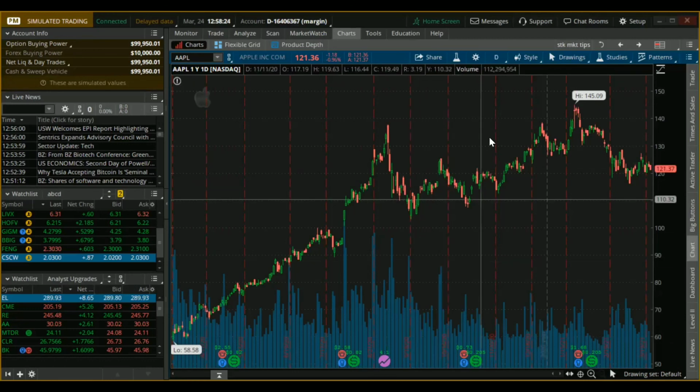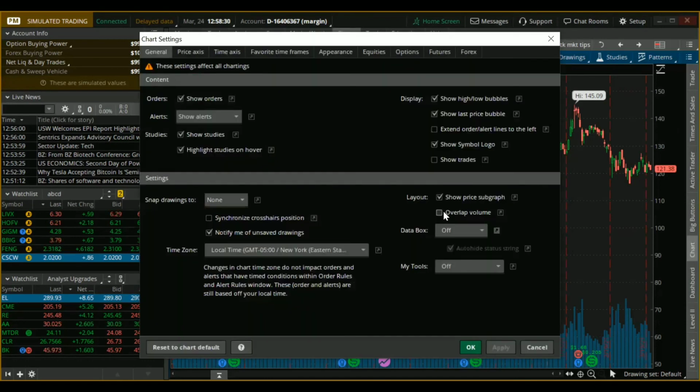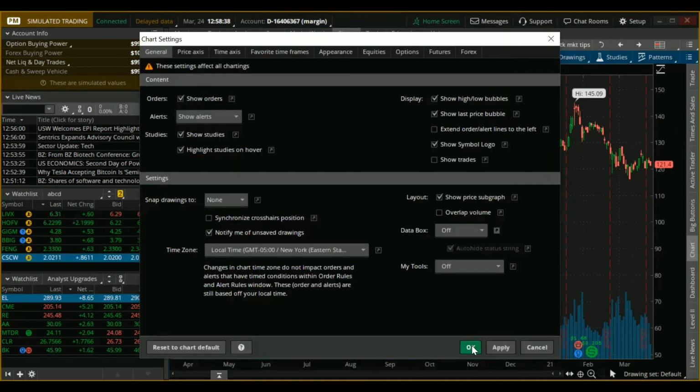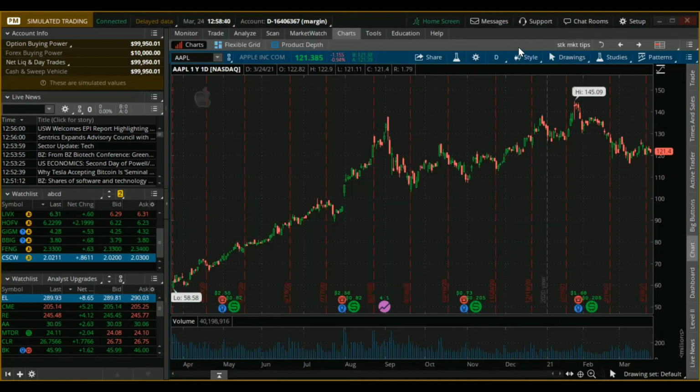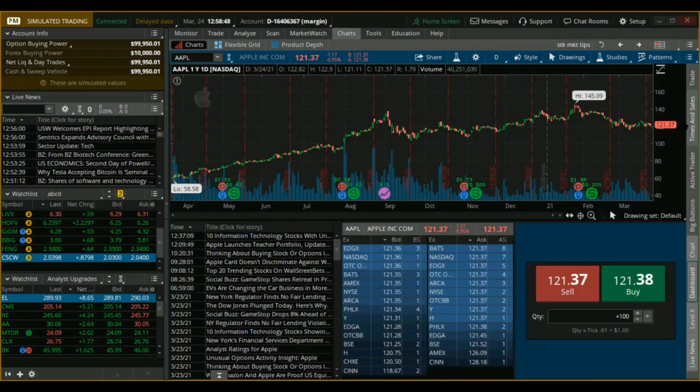Now this is overlapping. Each one would need to be changed right up here so that it doesn't overlap volume. Let me see. No, wait a minute. It was set up correctly. What did I do? So there it goes. I don't know why it came out on top before, but it was supposed to have come out like this. Then you can have live news. You can have whatever you want in there.